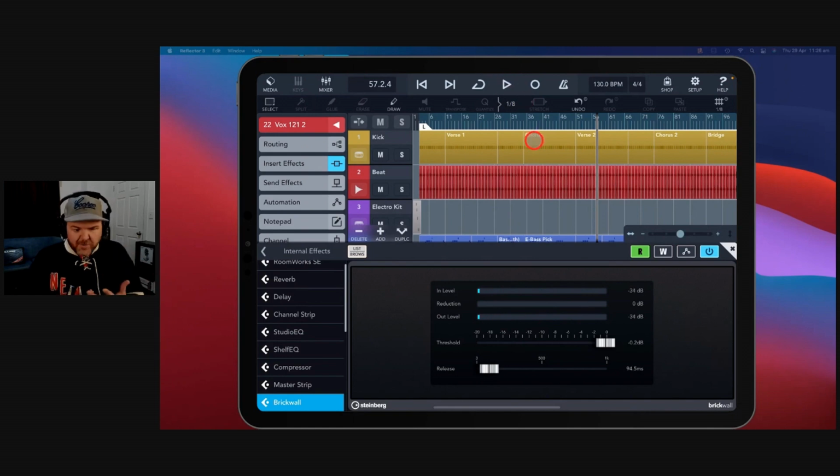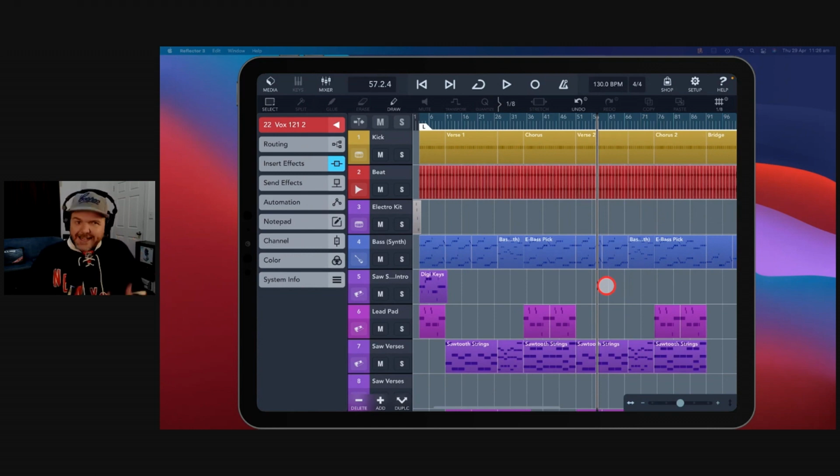So that's sounding about right to me. We've got enough loudness in there, but we've also got enough dynamic range. So let's now export this and then see what it looks like and sounds like out here in audio share.